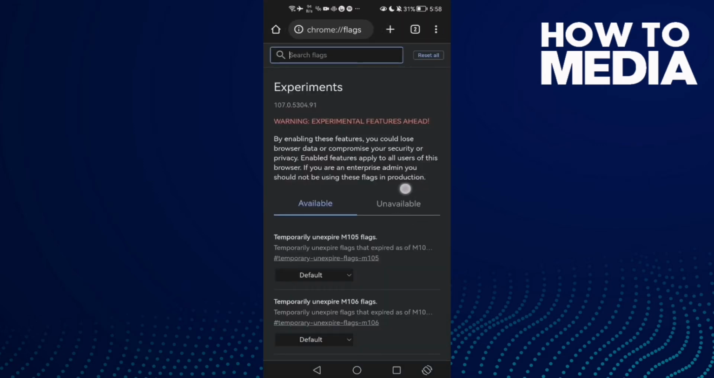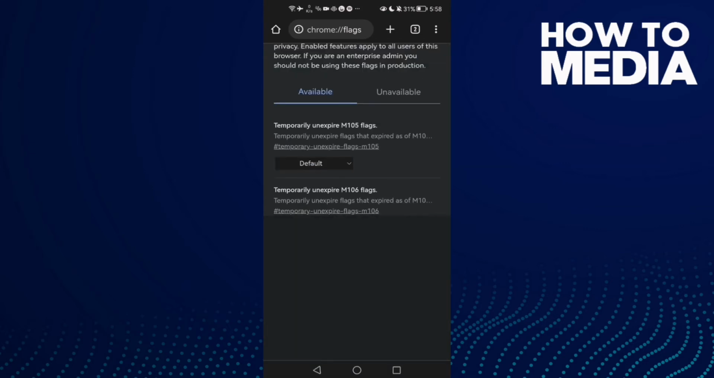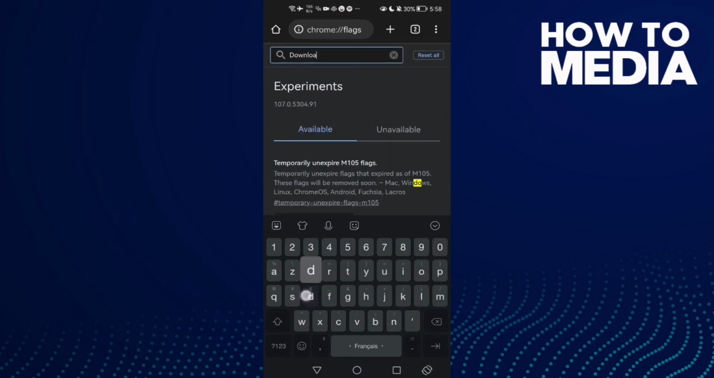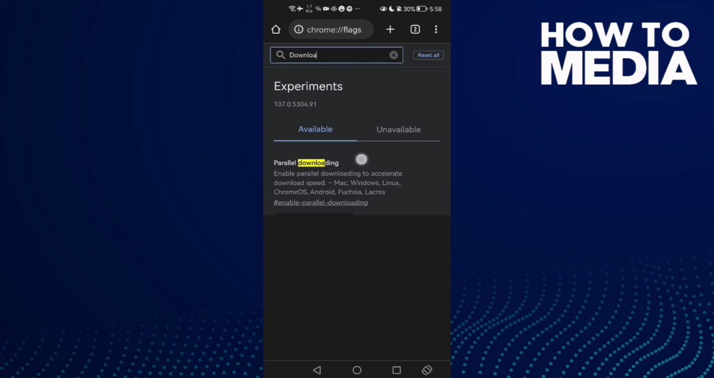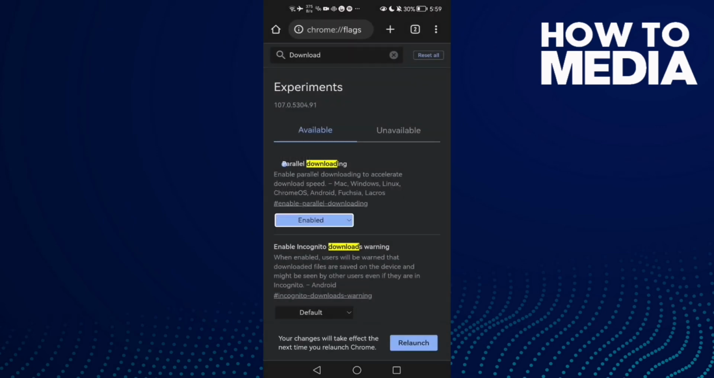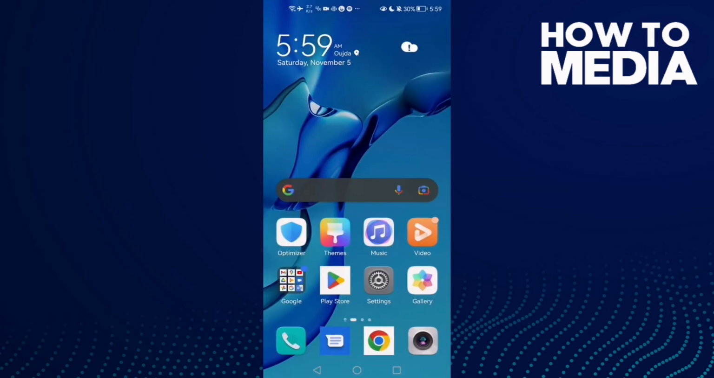Now just here click search flags, click on it and then type here download, and here we'll find this one. Enable it. Click on it and click enable and then click relaunch.